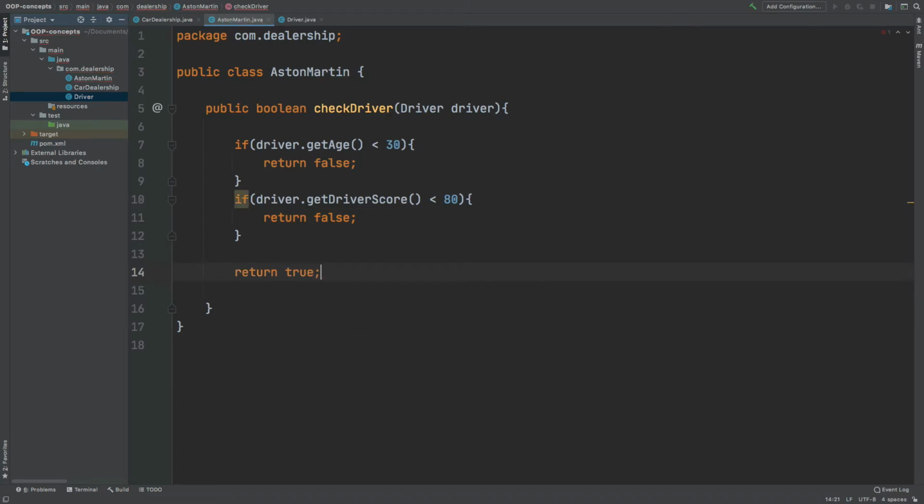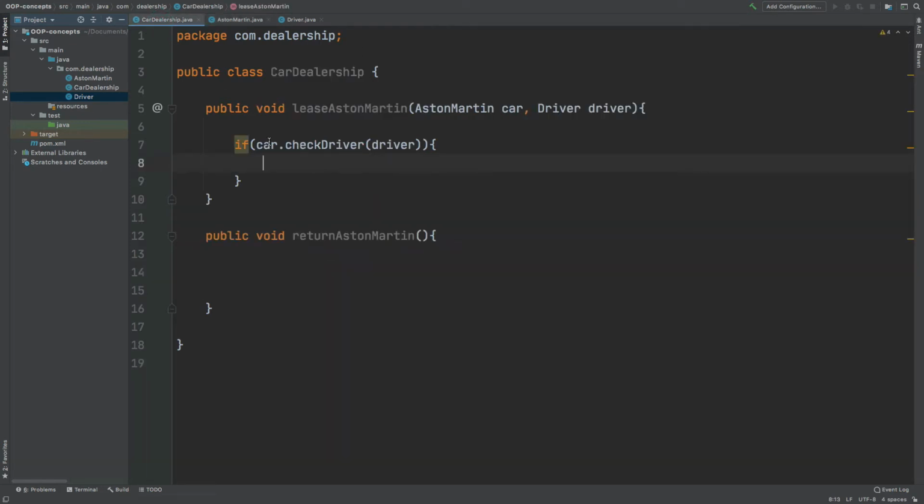For this instance, let's just say the driver score is rated out of 100. I guess the more experience the driver has, the higher their score will be. In order to hire an Aston Martin, our driver will need to be over the age of 30, and they will need a driver score of over 80. So if we go back to our car dealership, what we're doing is checking the driver that's being passed in, and then if this returns true, then we can lease the car out to them.